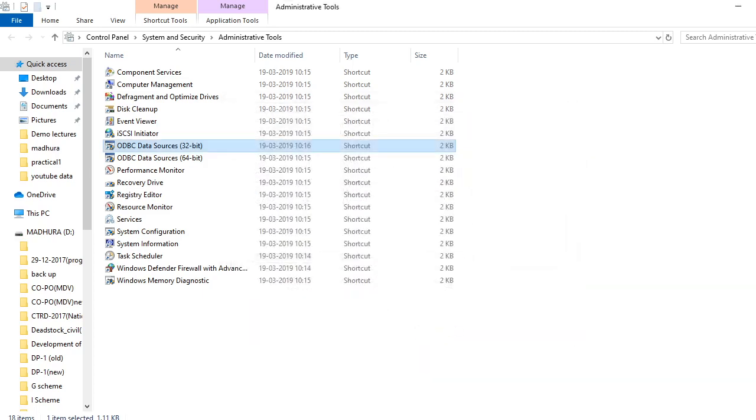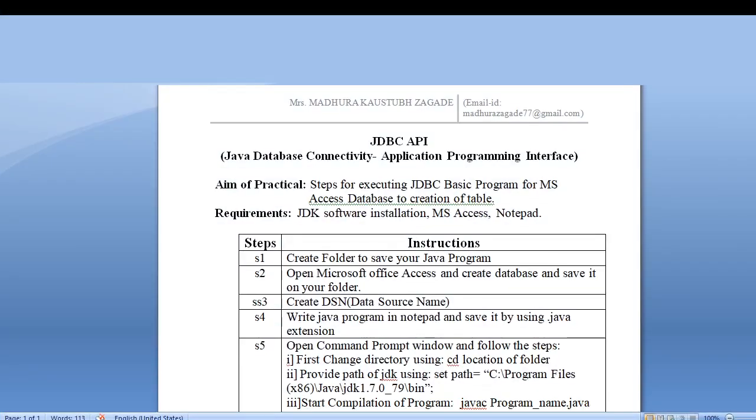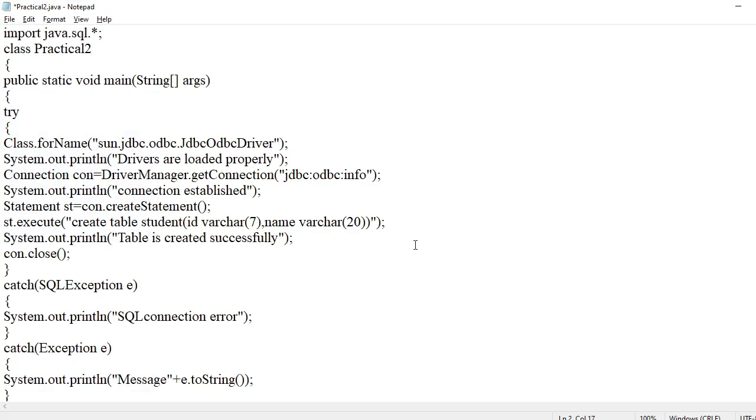Let's move towards the next step. Just close all these windows. What is step number 4? Write the Java program in Notepad and save it with the .java extension. Okay, I have already typed this Java program. Now we have to make some changes, that is, we have to provide the DSN name here. The DSN name is info.